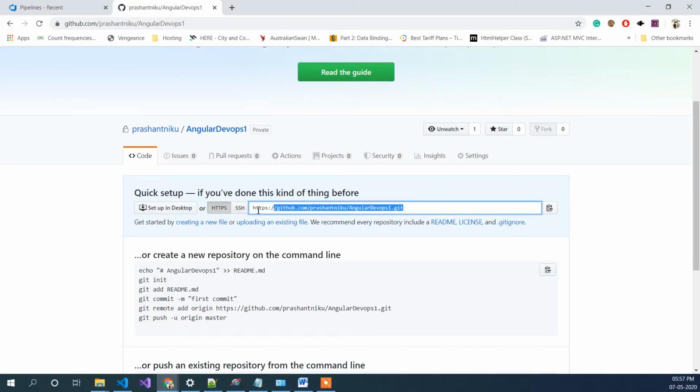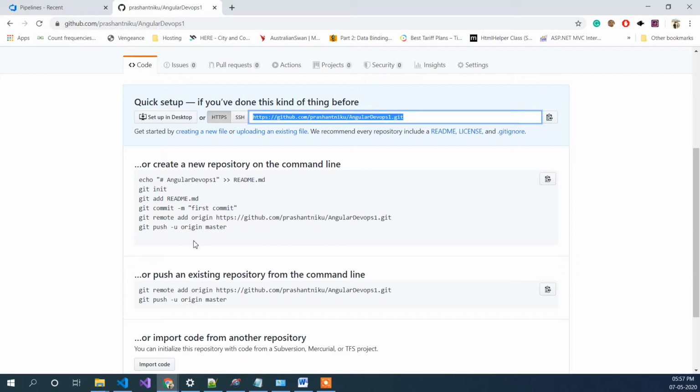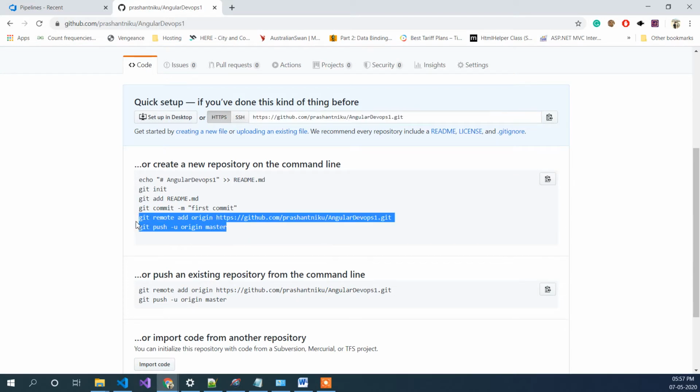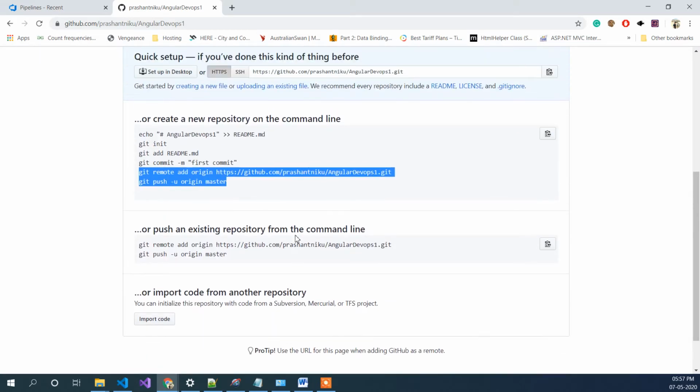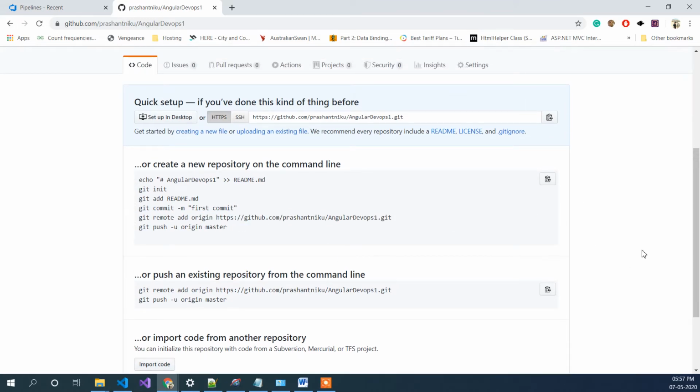This will be our URL for the repository, and this is something you should remember, because by using it you are able to push your Angular code to this repository. So let's first create the Angular app.